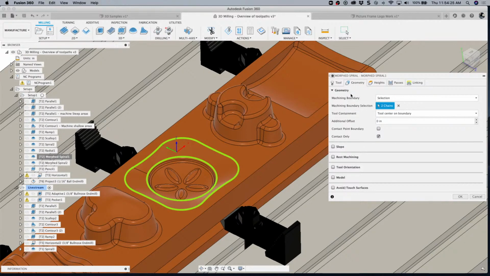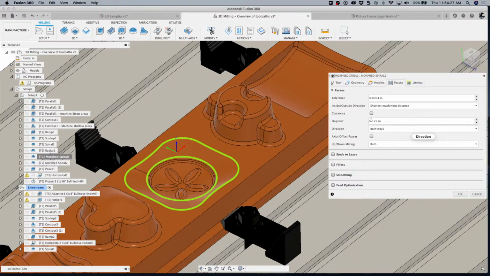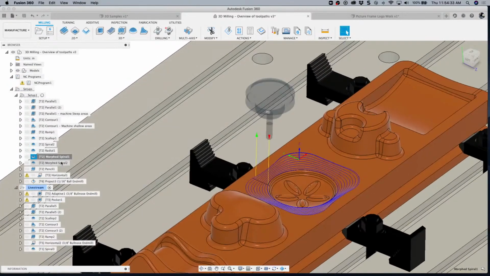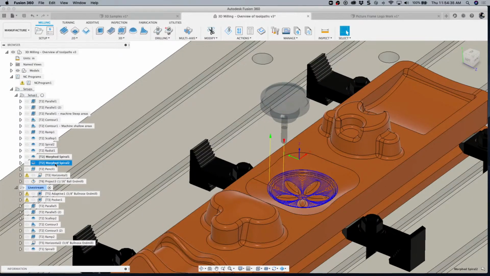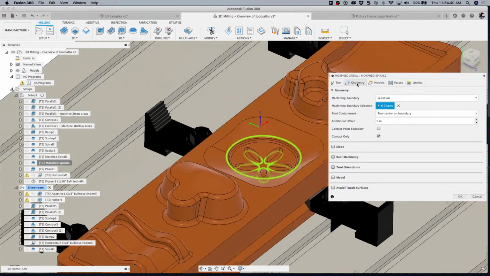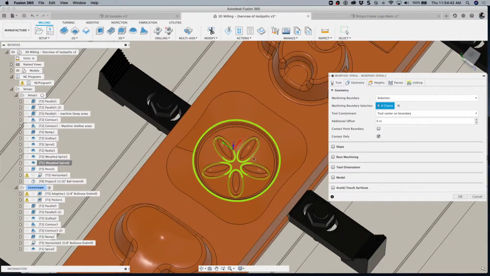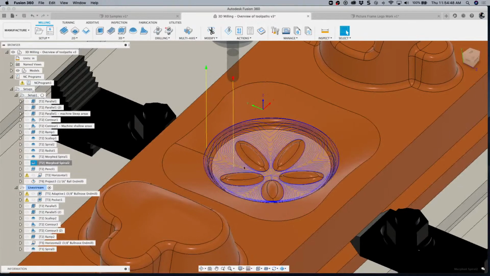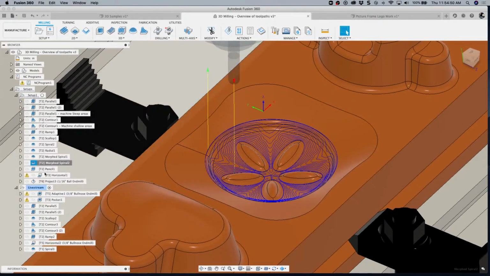You'll use geometry to do your selections, and then under passes you can do some manipulation. So it's pretty easy to select toolpaths here. And then here's a little different one with some slightly different selections under geometry, where all these ovals in the middle are selected, so you can see the difference. I'll just cancel that so it doesn't have to recalculate. So you get a little different output.